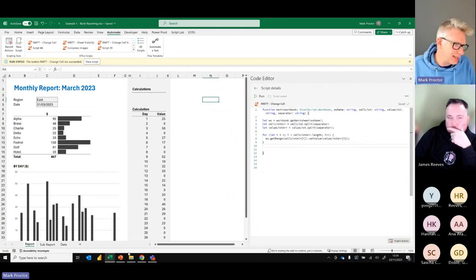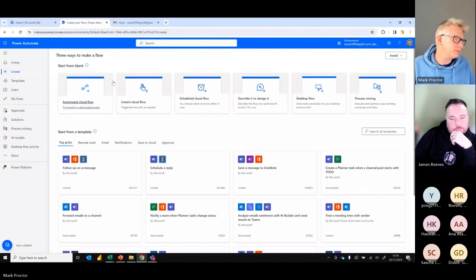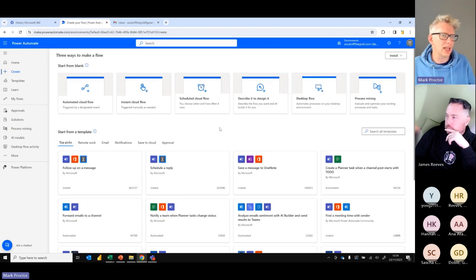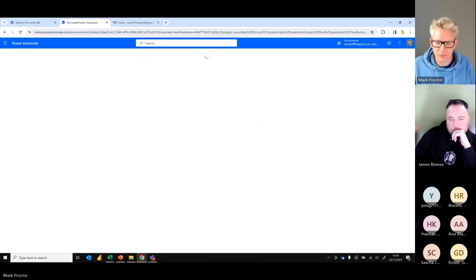So let's head over to Power Automate and let's create a new flow. If you've not used Power Automate before, there's various triggers that you can use. Automated means it's triggered by an event. An instant cloud flow means it's triggered using a button. A scheduled cloud flow is triggered at specific points. Just for ease, we're going to use an instant cloud flow for this, and let's call this NWTT example 1. And we'll use a simple button trigger on that and click create.